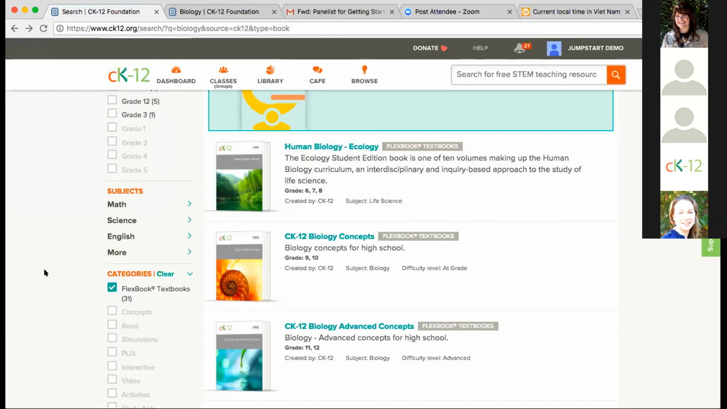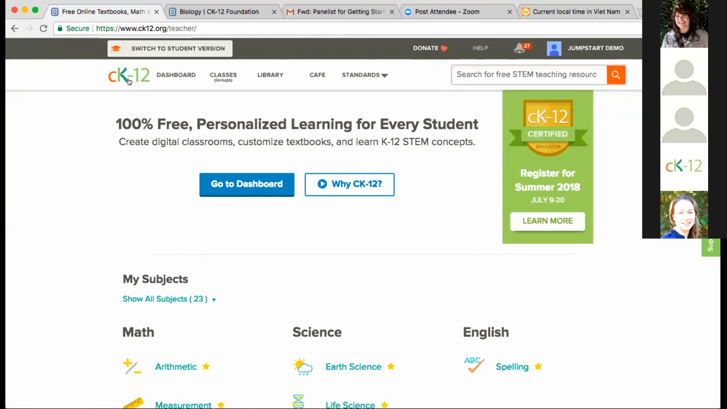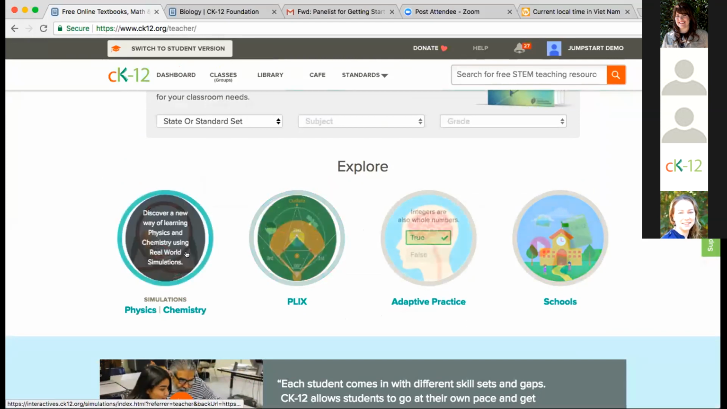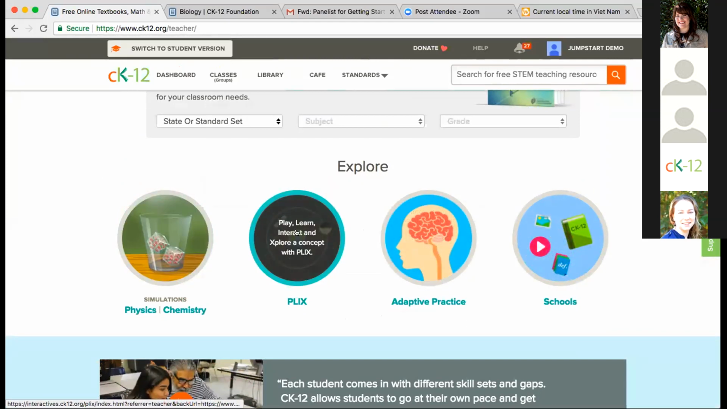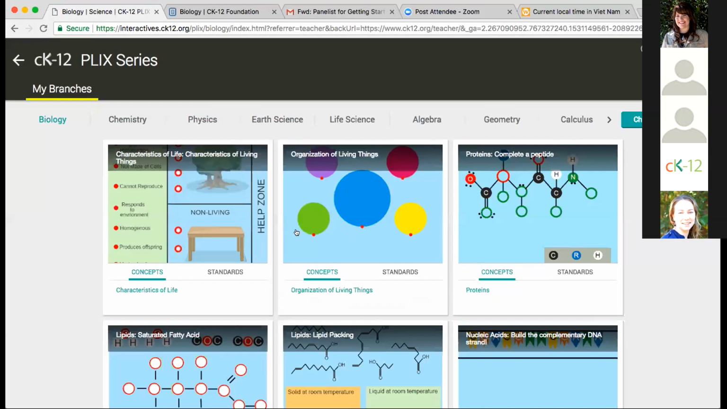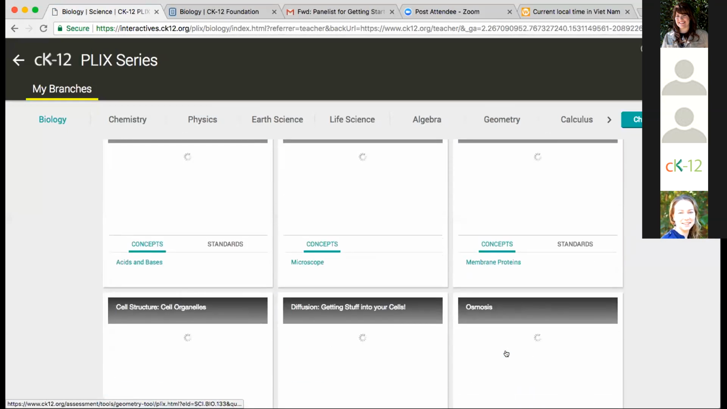Okay, and let's go back here. And I just want to show you again, on the left-hand side here is where we set the filter so that we're only seeing search results, which are FlexBook textbooks. All right, the next thing is we have some interactives pages that can help you find content. So we're going to go back to the home page by clicking the icon. And then once again, we're going to scroll down, and you can see here our interactives, the simulations and the Plix also have direct links. And you'll find beautiful browse pages there, which will help you find content here, okay?